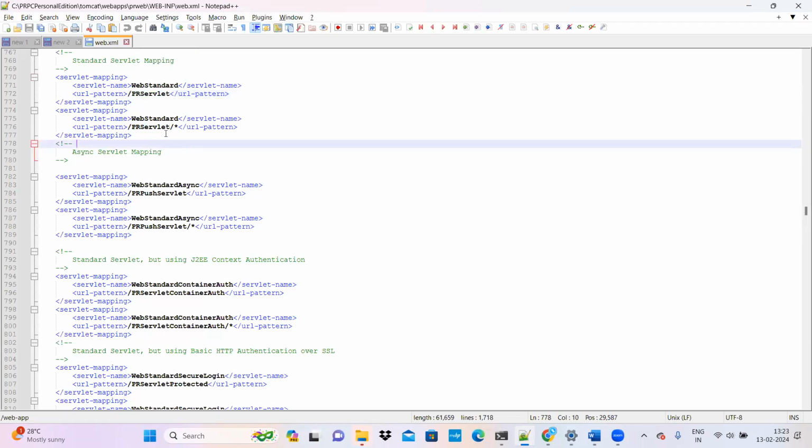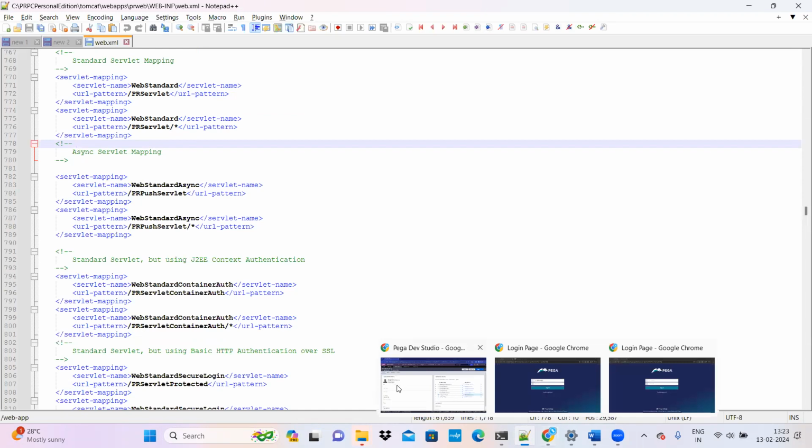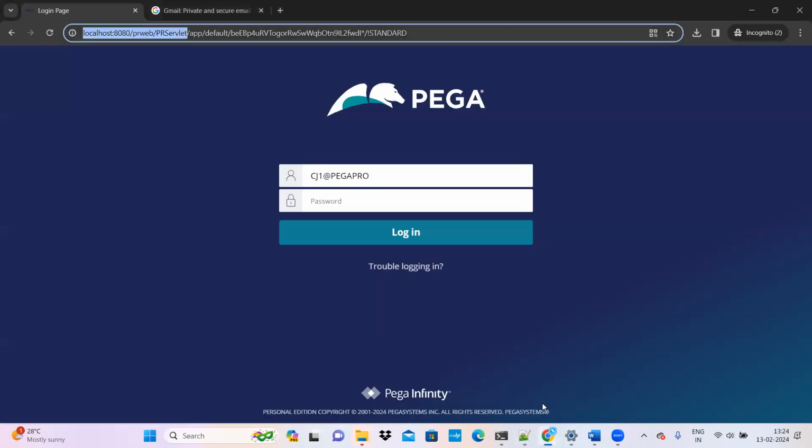These responses will be built with the help of this web standard servlet name, and also the PR servlet. The proper responses will be built with the help of these servlets, which are available in the web.xml document. Just for our information, for our knowledge, I'm giving this information, and the responses get formed.